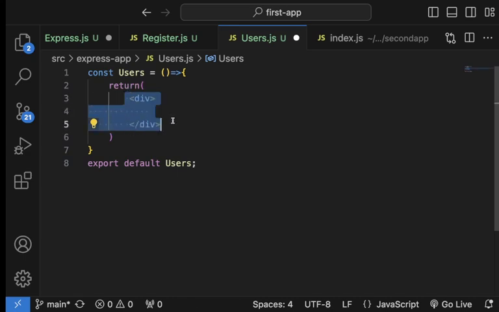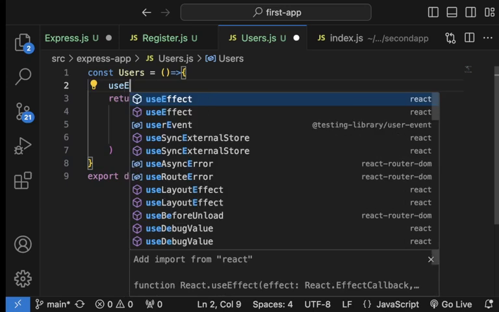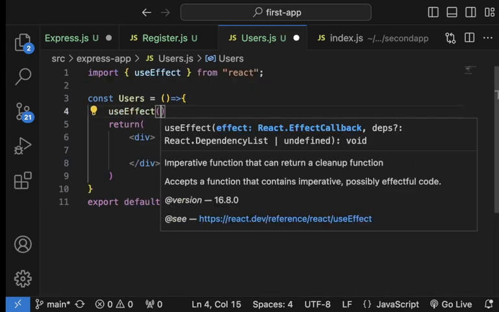Okay. We want to see the list of users. So what we want to do is, immediately we get to this page, go and fetch the list of users for us, right? So we bring in our useEffect. Okay, the list of the users from the backend, right? Yes, it will come from the backend, not from the frontend.